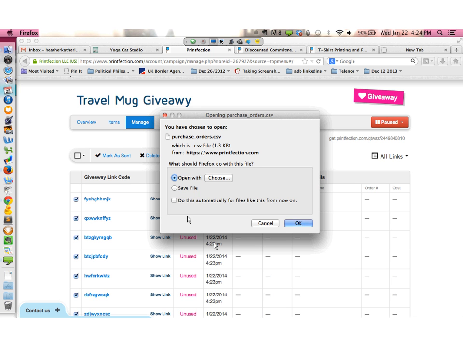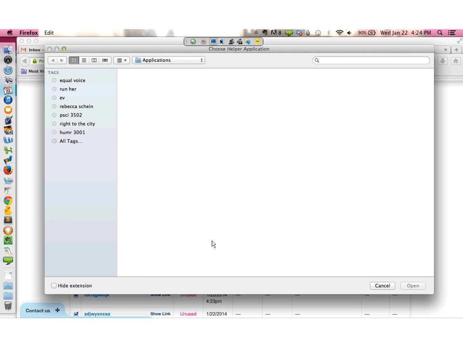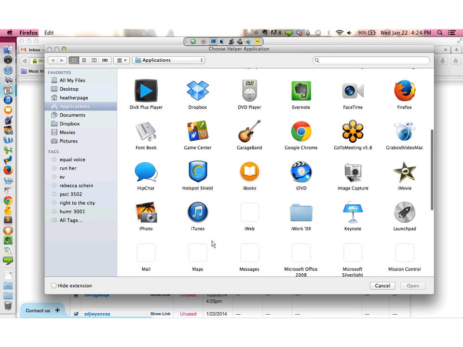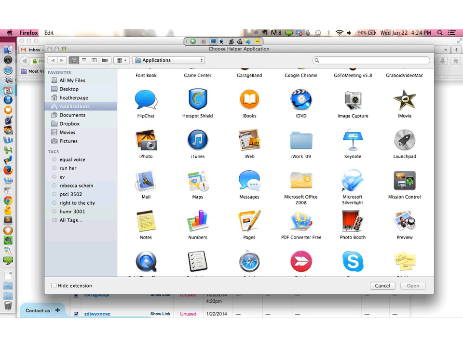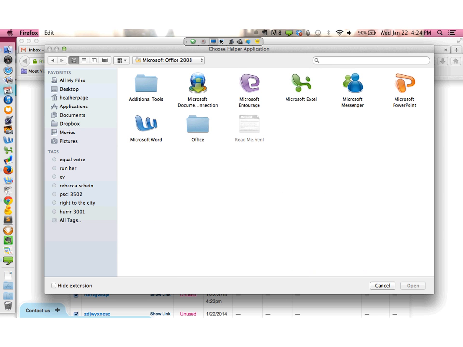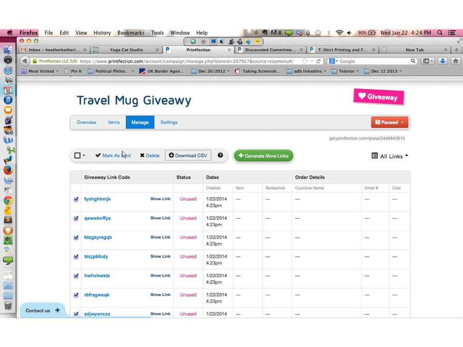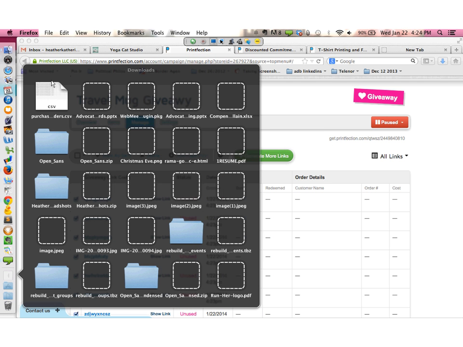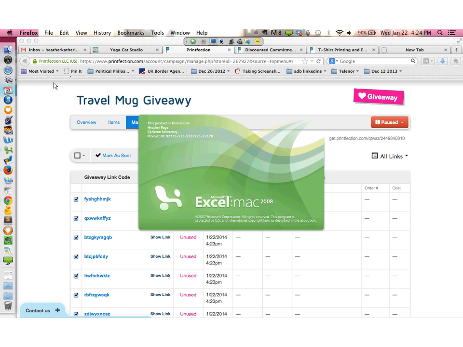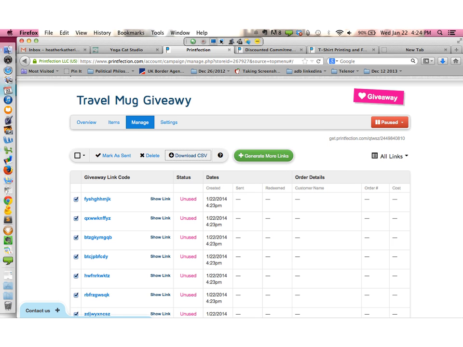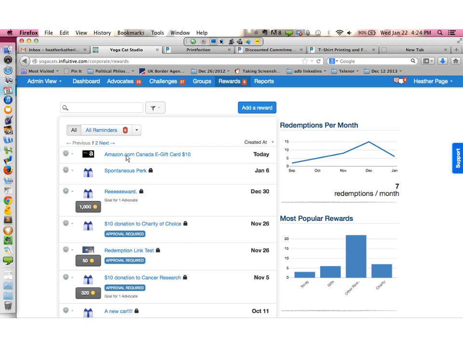Oh, didn't like that. Okay. Let's open it with Excel. Hope this works. Perfect. Here we go. So I'm downloading my CSV. While I'm waiting for that to happen, I'm going to come back over here and add a new reward.